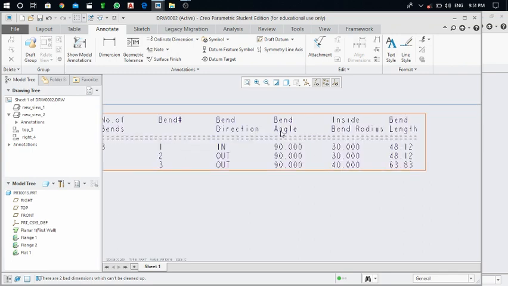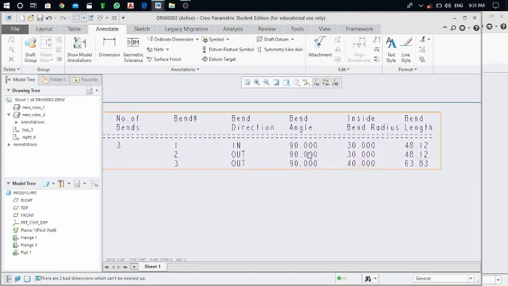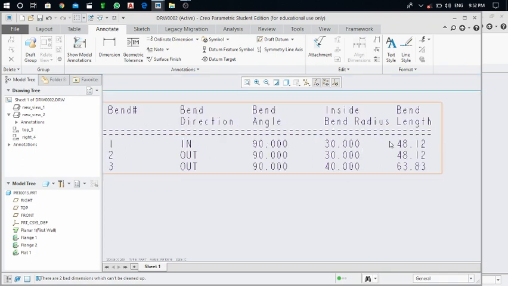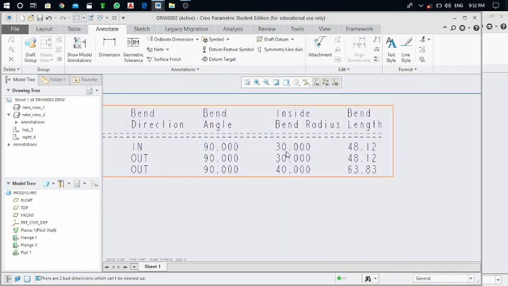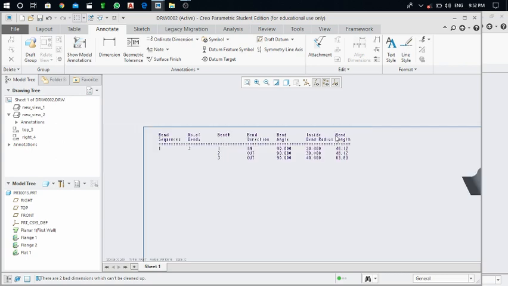And here the next one is bend angle. Bend angle is 90 for all three bends, and the inside bend radius, which has been put by me, is 30 for the first, 30 for the second, and 40 for the third. And here is the bend length, which has been developed by the system.